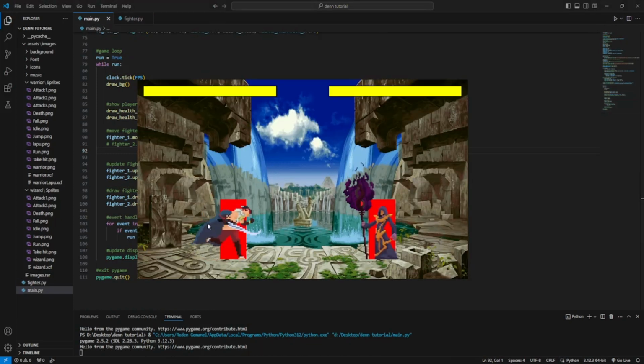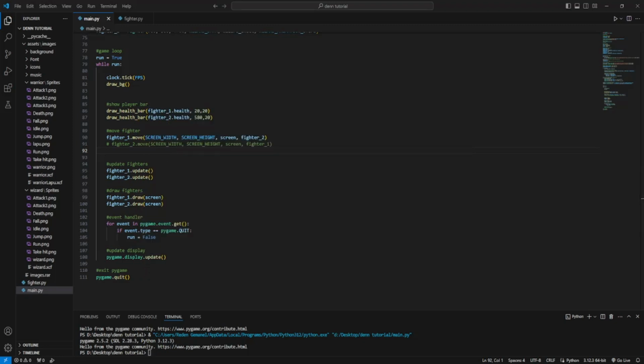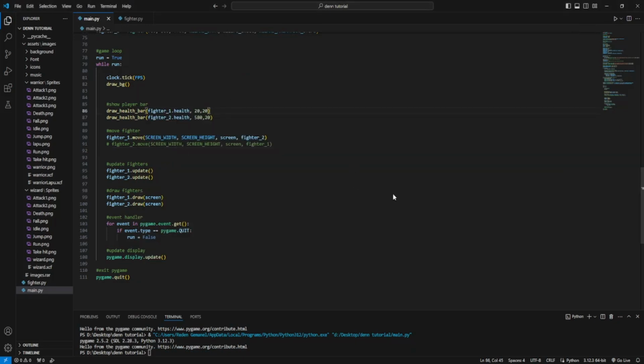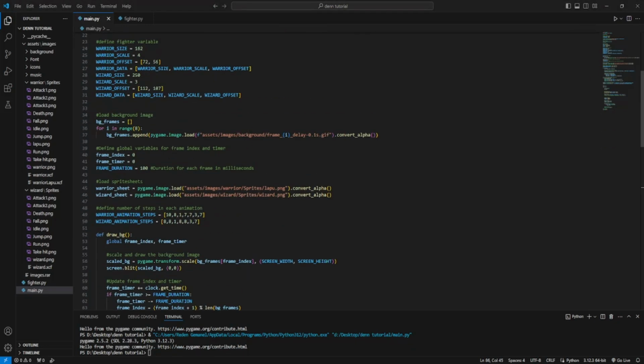So under init, where I will define our image, I'm going to set that update_time equals pygame.time.get_ticks(). So this is just going to measure the time when this fighter was created. It's like taking a timestamp at that instance.